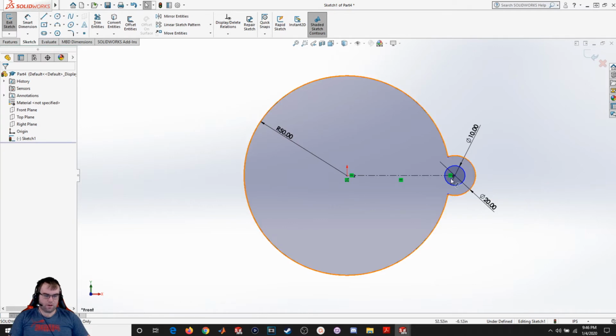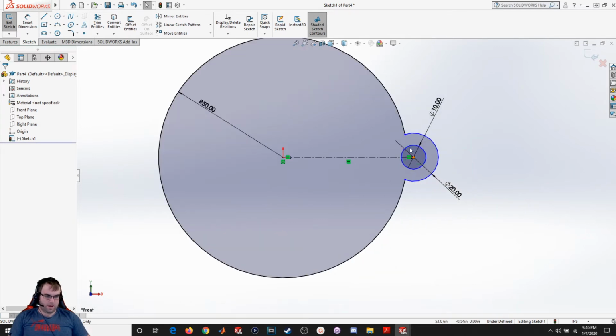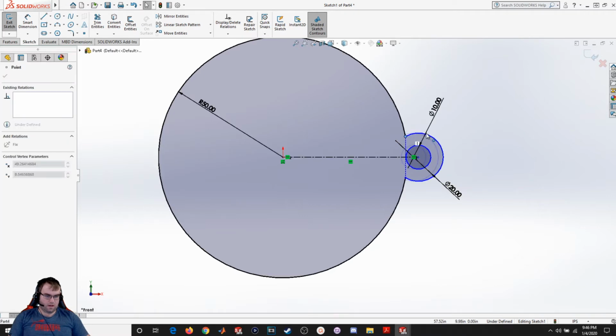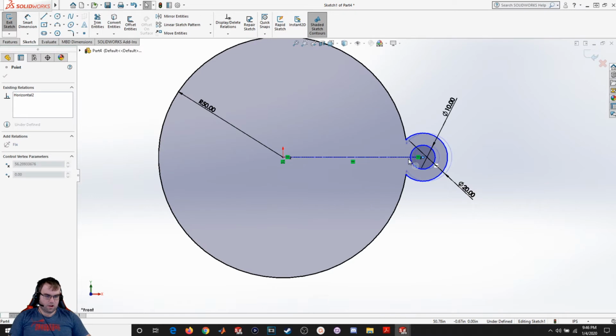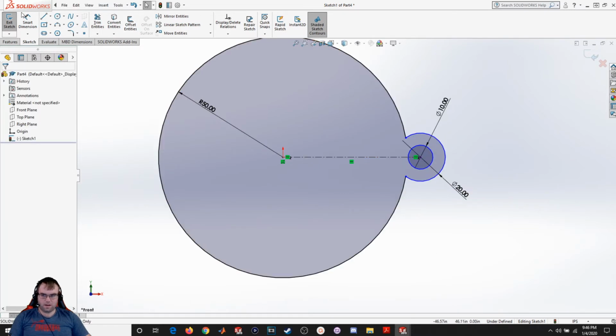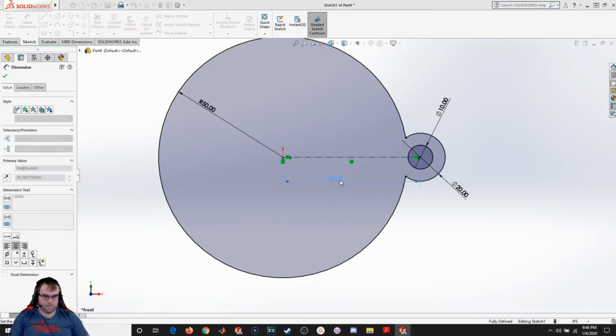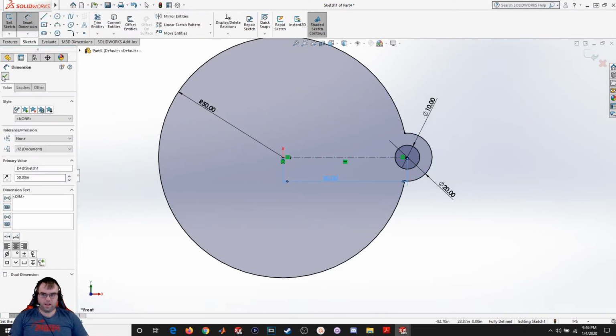Okay, so anyways, back to the topic at hand. So this dimension I lost, so I gotta constrain this center line to be 50. Alright, that fully constrains everything again.